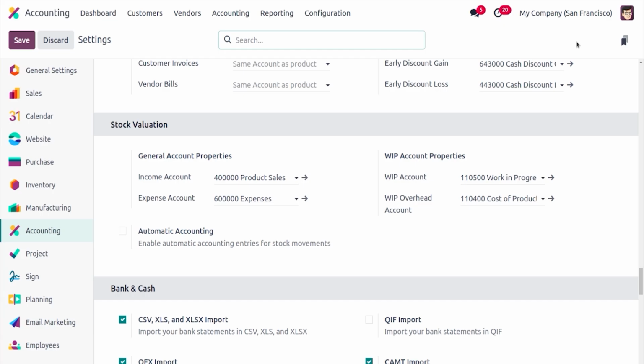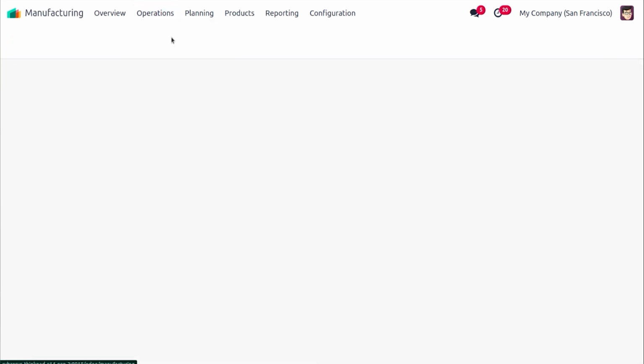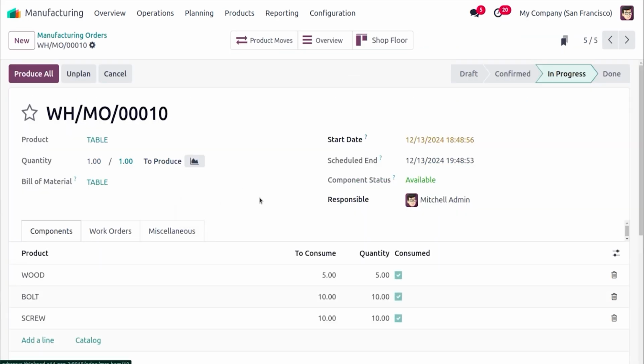These are available inside the settings under the stock valuation section, as shown in the screen, which is newly introduced in Odoo 18. So let's check this work in progress account. For that, I'm moving to the manufacturing module, and under operations, here we get the manufacturing orders. So let's choose one particular order which is in the in progress state. Here we can see an order which is in progress, and while opening this, we can see the components shown here with quantities.